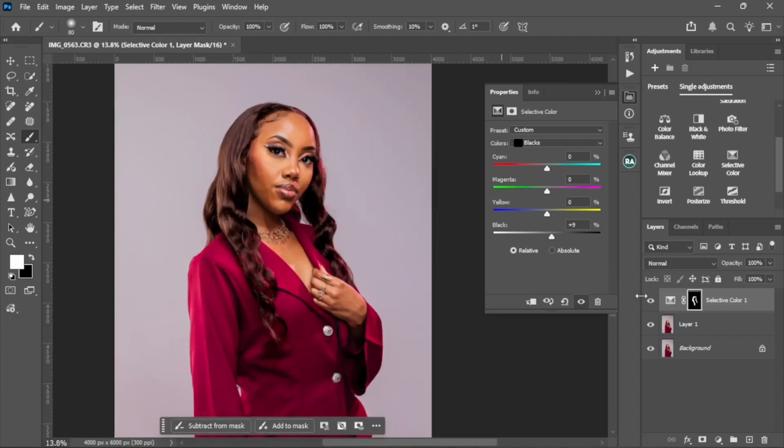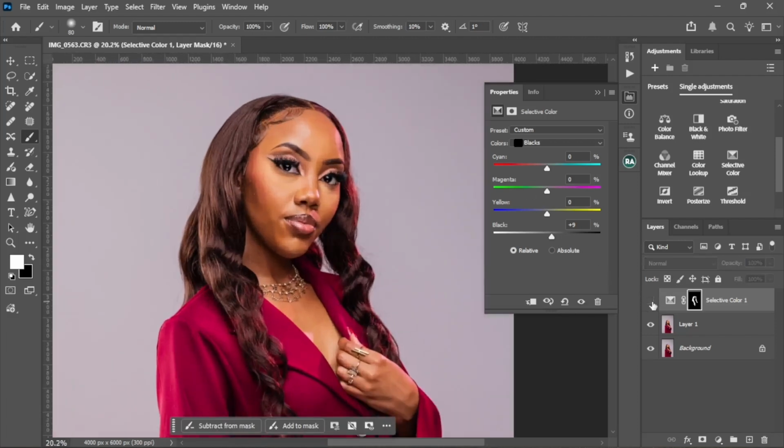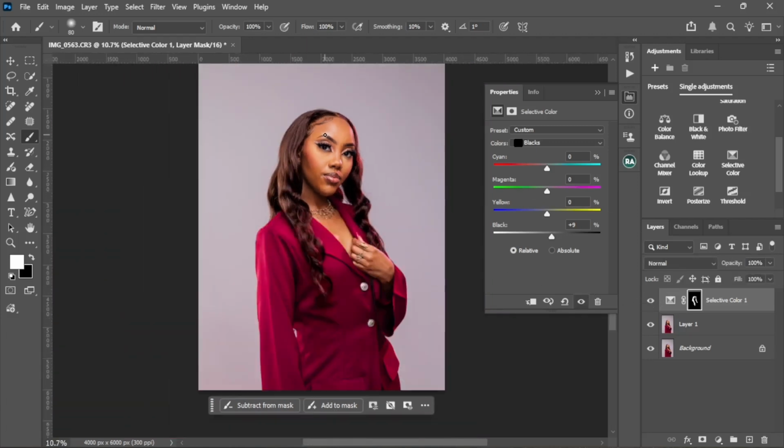So let's see before. That's before, and that's after. Before, after. That's it for today.